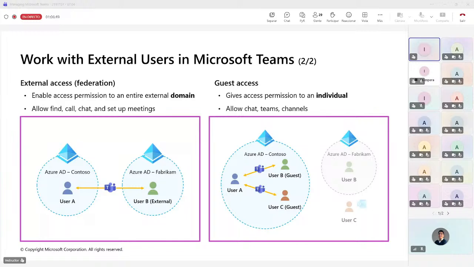With guest access, once again, you can chat with or invite individual people outside of your organization. Note that a team owner in Microsoft Teams can add and manage guests on their team. Everyone on the team can easily identify who is a guest because you're going to get a little label that says guest next to their name and a tag in the upper right corner of the channel thread that indicates the number of guests on the team.